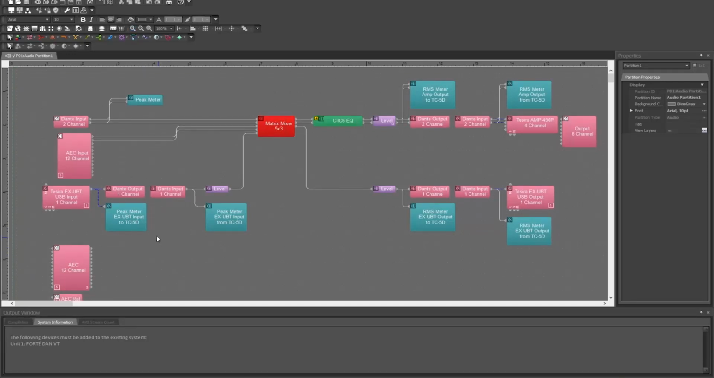So I have a Forte DAN VT, which is what I've added. So unit number 1 with its various blocks is actually a DAN VT, and I've got AVB expanders, and I've got Dante input blocks. Now, one thing, as Ahmed had showed in the previous session, was that you do need to fix one of the Dante blocks to unit 1.